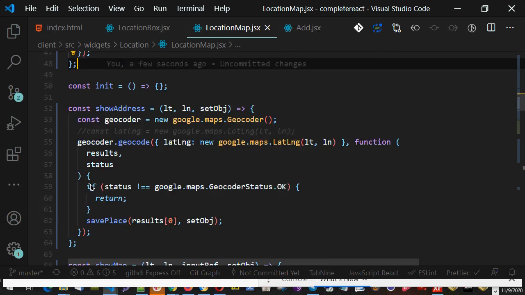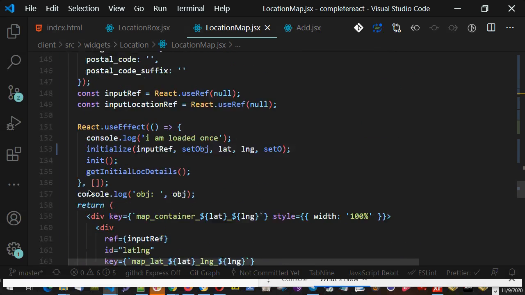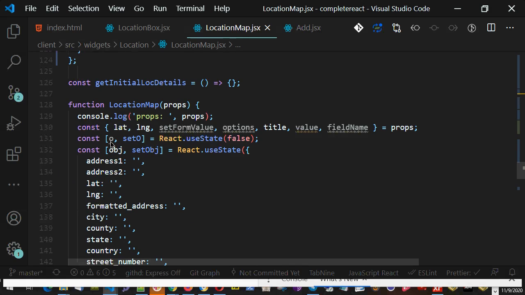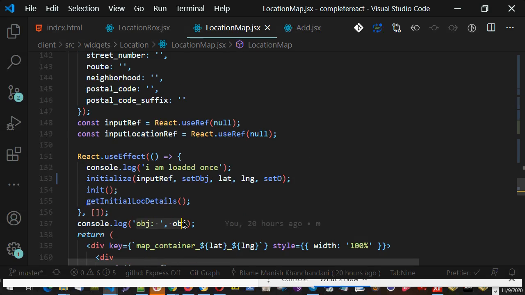Let's see how it works, and then here I will console.log. Here I already have this object which I can see here. Okay, so this is the object.